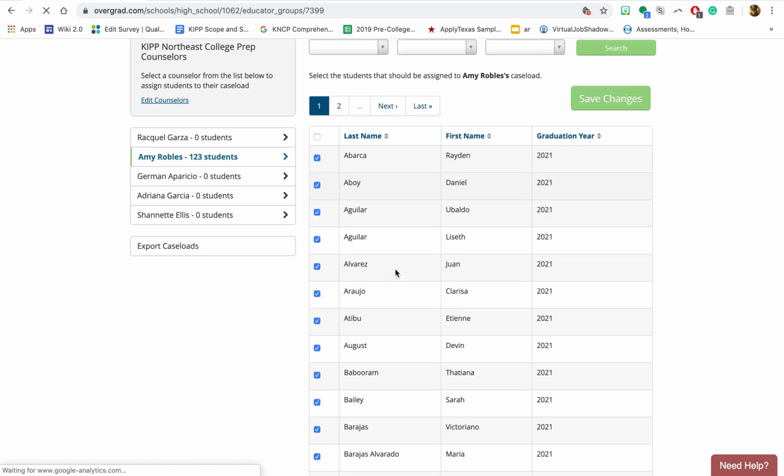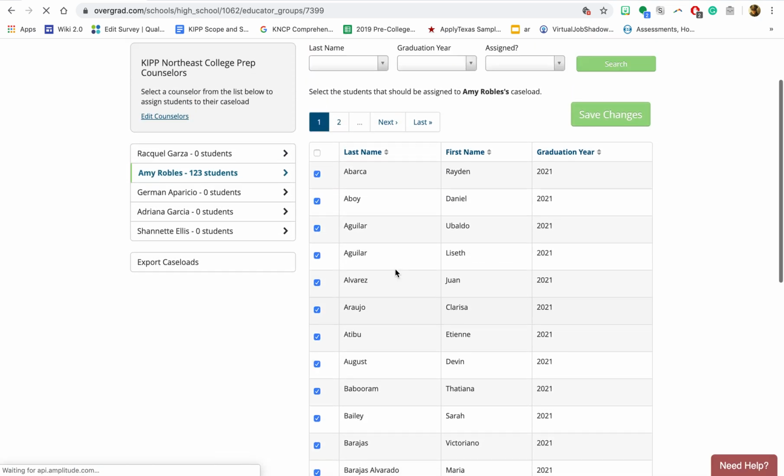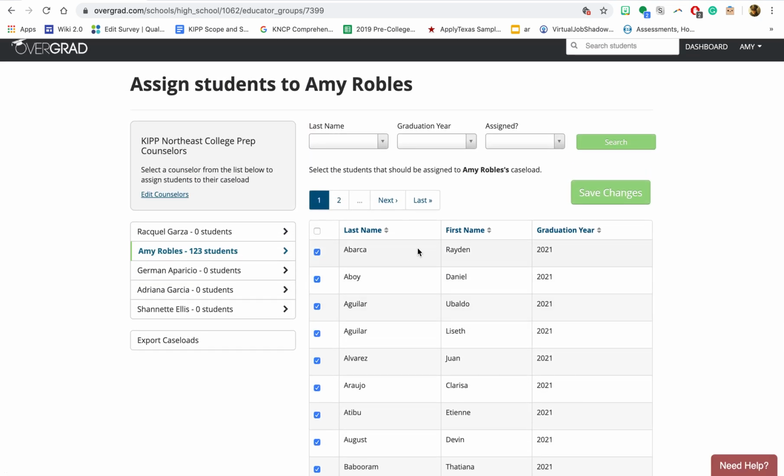So you see all these check marks, right? That means all of these kids belong to me. Since I am the only 11th-grade counselor, it was easier for me to just select all the students. With this handy dandy square, you select all of the students down the line in this list, and I click save changes, and they automatically go to my caseload.